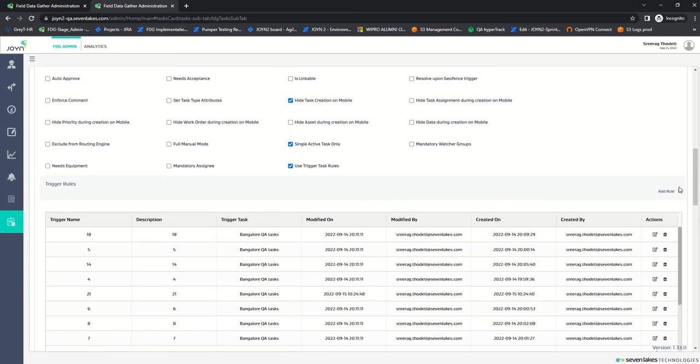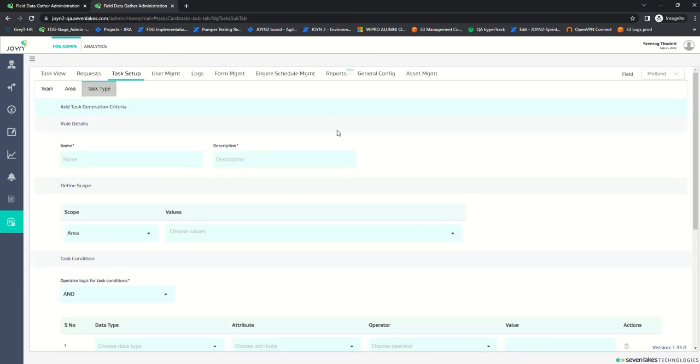To add a rule, we need to click on add rule, and a new page opens where we can add a rule that will trigger the task. So we have to give a name and description. What is the scope? The scope defines the original task area. So let us say there's a task one in a certain area which satisfies this rule, then a new trigger task will be triggered.